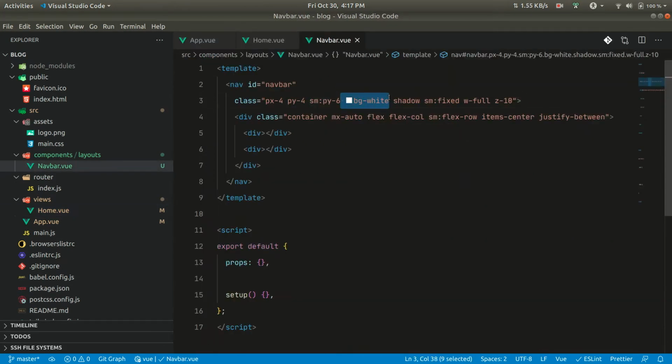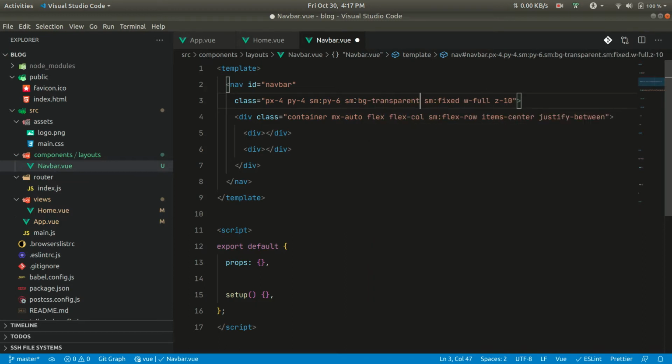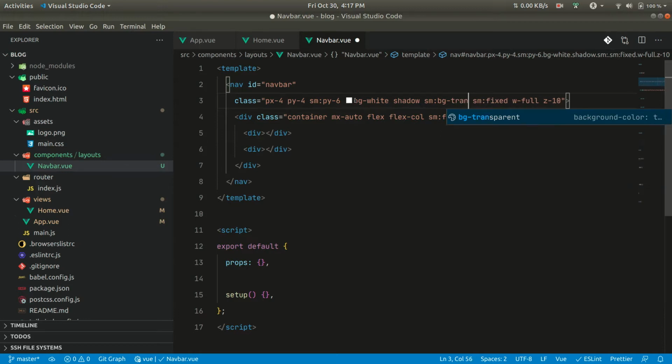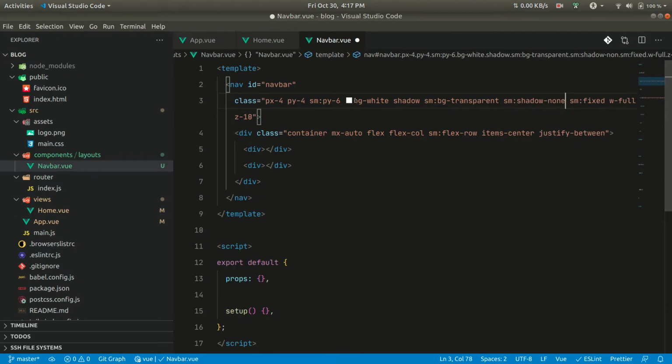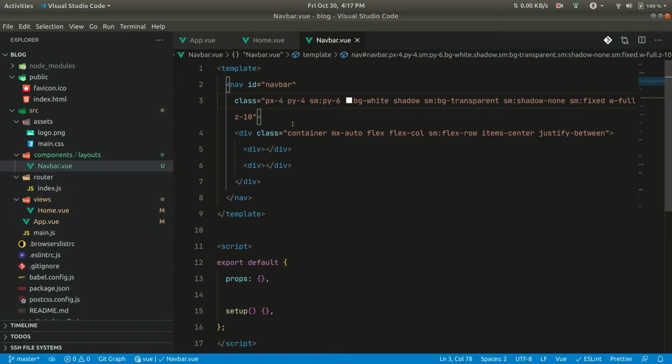Let us not write here bg-white or shadow, we want this later, so we just want bg-transparent. Yeah, so these will be background white and shadow for the mobile, and for desktop we'll have bg-transparent and shadow-none. Okay, now if you go here, you can see it is transparent for now. And in the navbar, this one will be the logo and this one will be the menu.